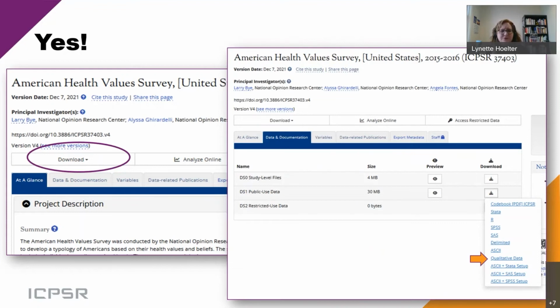So on the download button, if this were a study that had, say, 42 different data sets, if you clicked download and then picked your statistical package of choice, you would get all 42 of those data sets in that statistical package. If that's what you want, perfect. If that's not what you want, you probably want to do it from the data and documentation tab. And here, this little drop down allows you to say, okay, for the public use data, give me the one I used for my example, which is SPSS, but hey, look, there's also some qualitative data here. Maybe I should download that too.